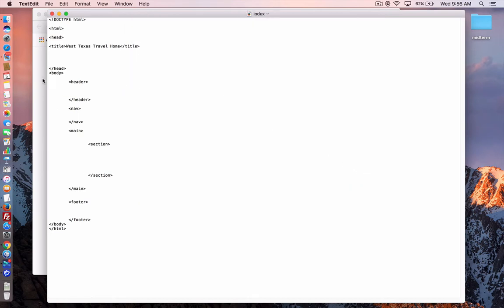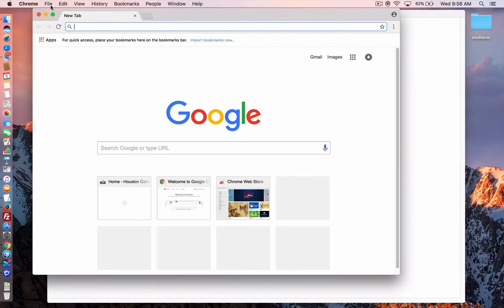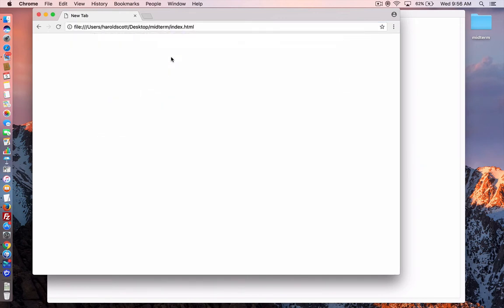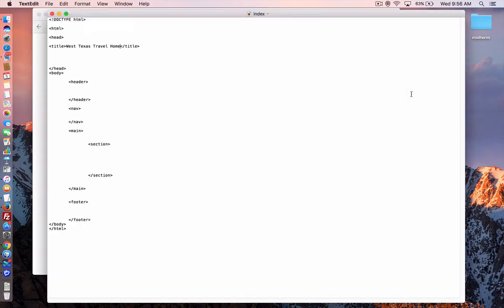Cool. Let's go look at it in the browser window. And there's our index page. We don't see anything on it, and that is proper. Notice we do see our title up here in the browser Chrome. The title will not show in the actual browser window because notice it is in the head of the document.